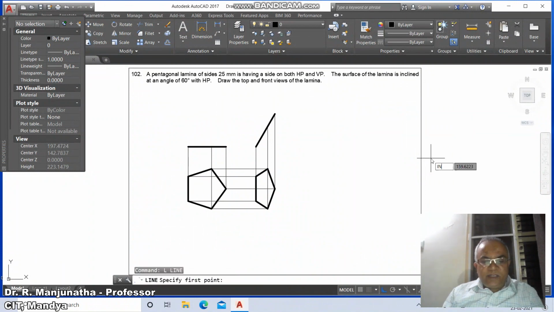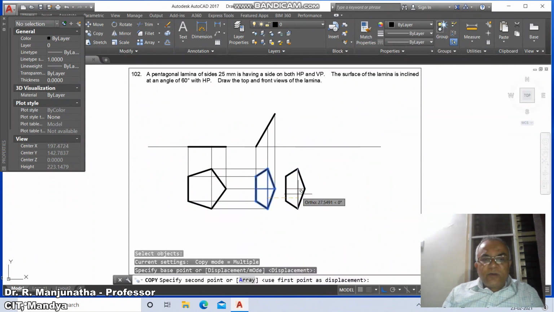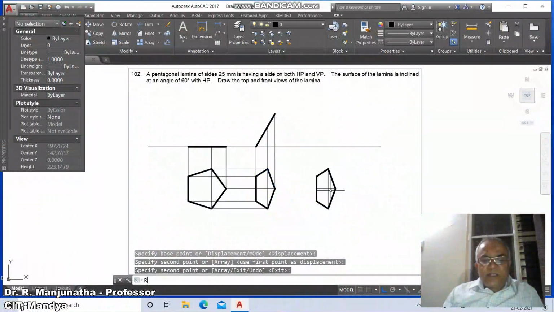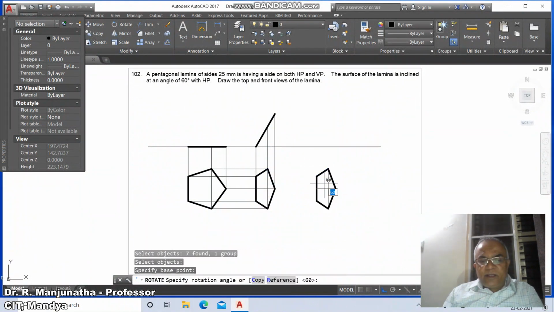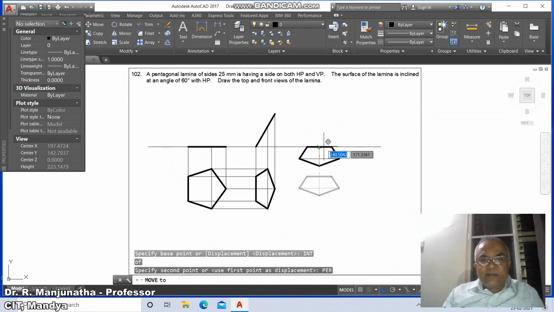And then go to line, take intersection point of this and draw a horizontal line. Similarly, intersection of this and draw a horizontal line. Then go to copy, select this, copy to the next position, and then go to rotate, select this, rotation by -90. Then go to move, select this, take intersection point of this to perpendicular to this line.